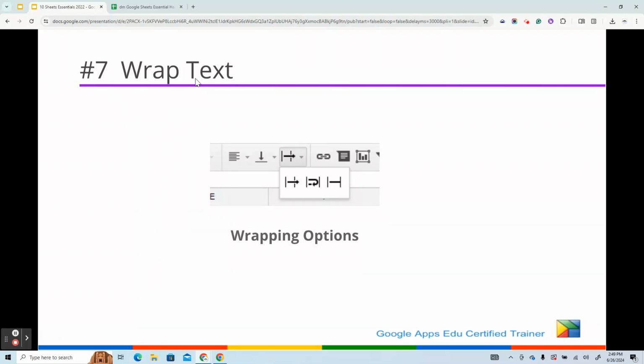This is tip number 7, wrapping text. So we're going to be looking very keenly at our toolbar. You're going to want to really narrow the scope, draw your eyeballs in, and find the text wrapping tool. And we're going to choose the middle option here, the wrap text option.